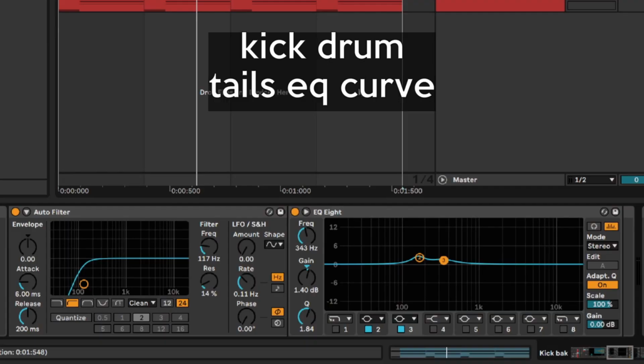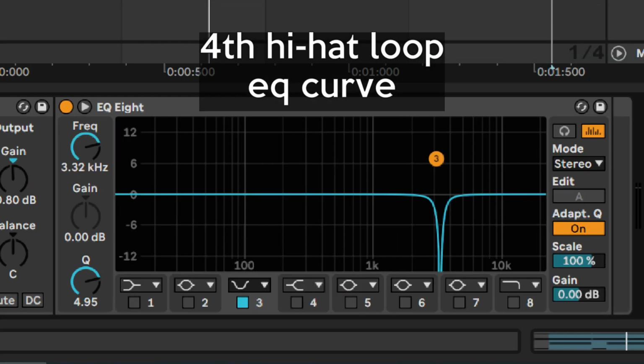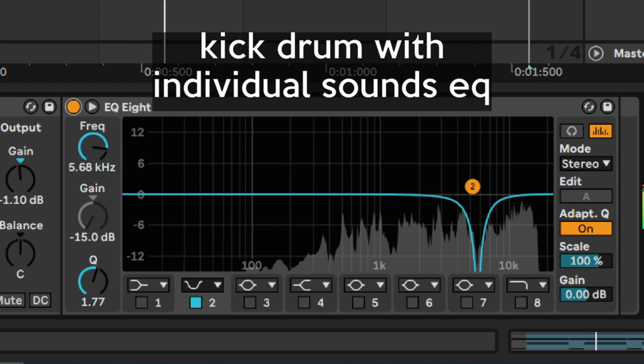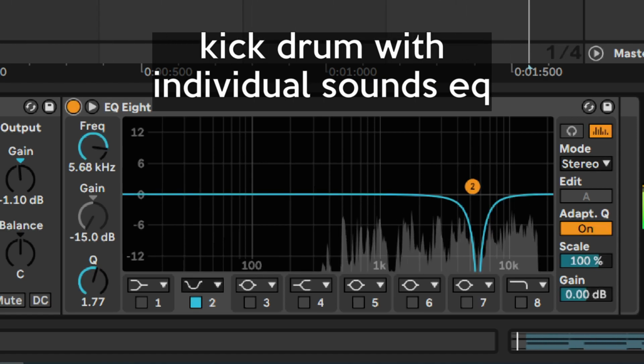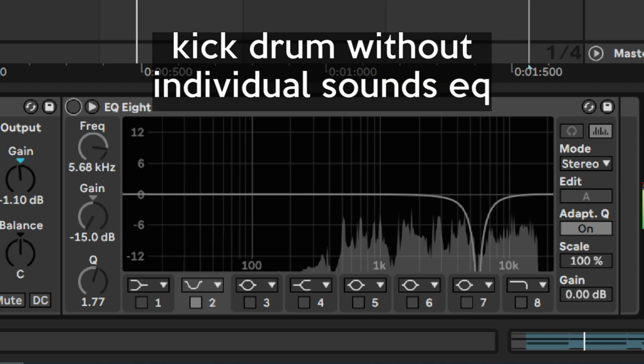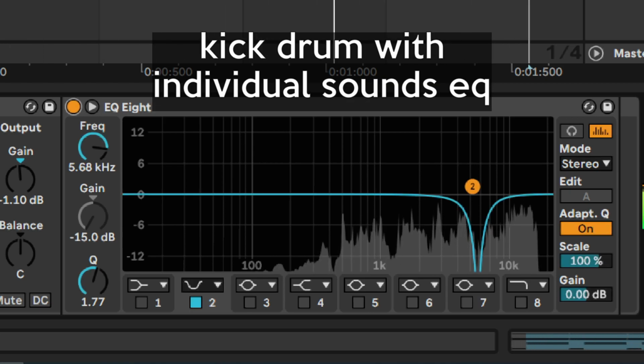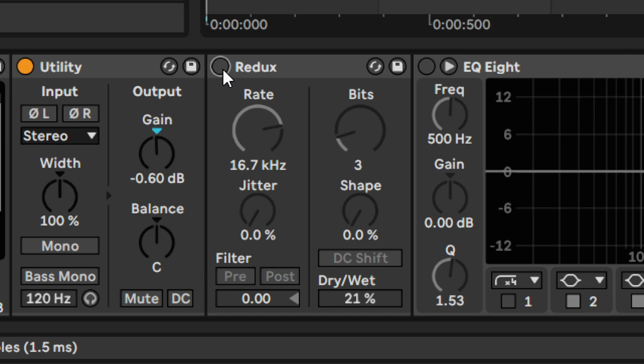The kick needs more precise equalization, which I can't do in the group processing chain. Further resonances have to be cut from individual sounds. We can apply more distortion too.